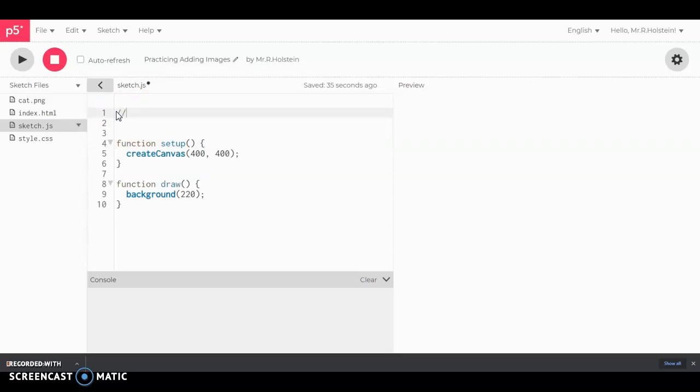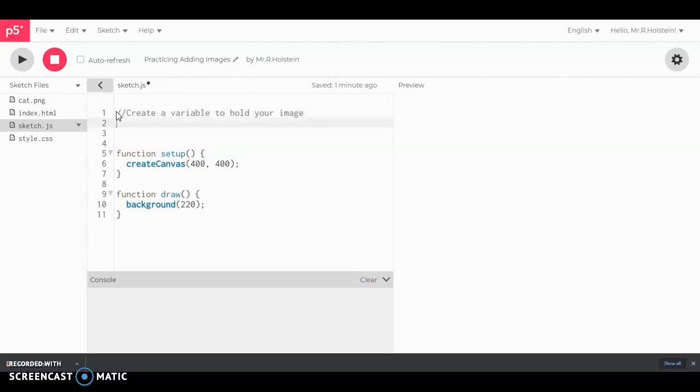First of all, I need to create a variable to hold your image. Okay, I'm going to do let, that's setting up, and cat will be the name of it, and that's all I have to do. Just tell it that I want to have this image.